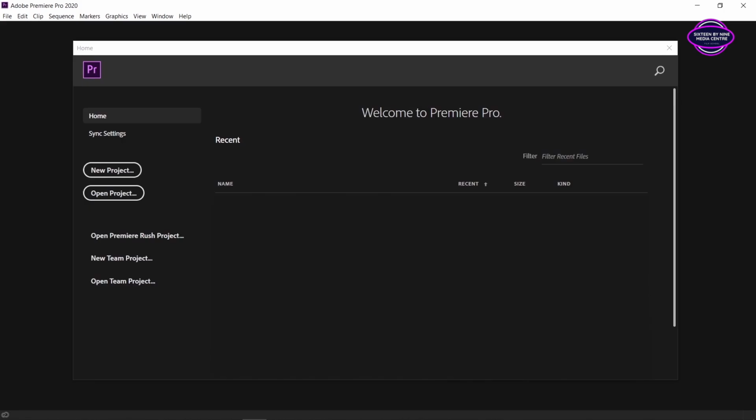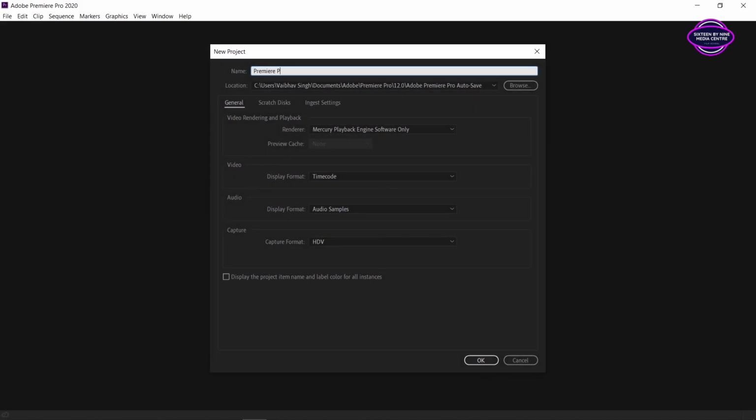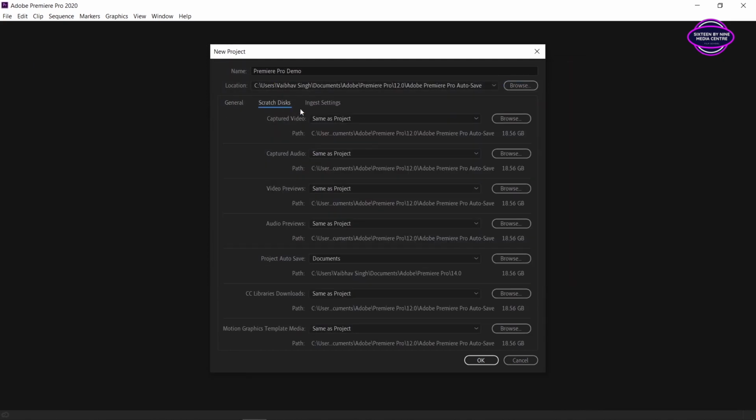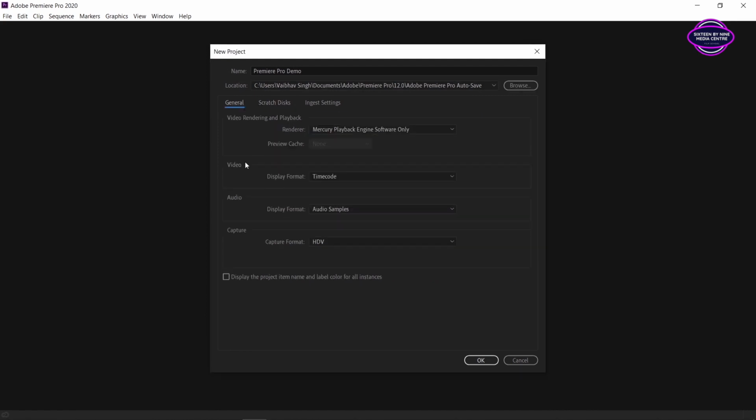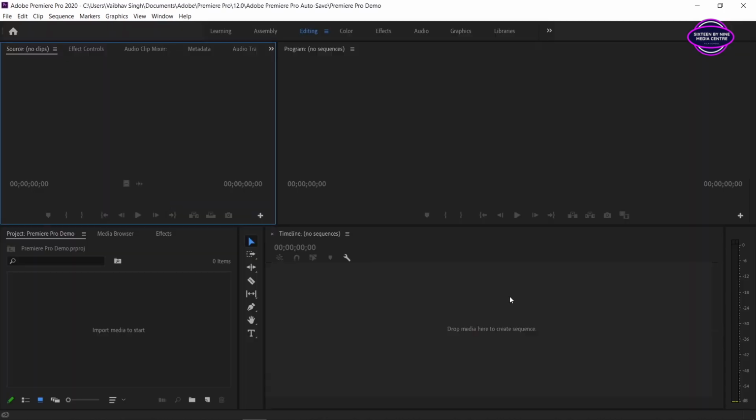Home page will show you your recent projects. To start a new project, click on New Project. Name the file, change the location if you want, but we would suggest keep it default, because that way you don't have to clear off caches from different locations later on. Also, you don't have to change scratch disk settings every time. Click OK to enter the main interface, which consists of panels.